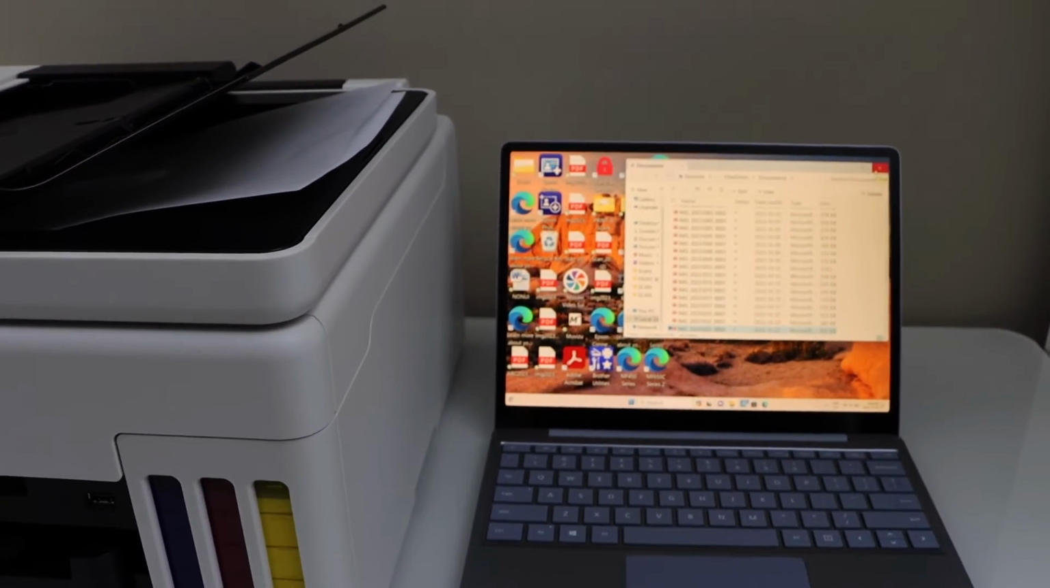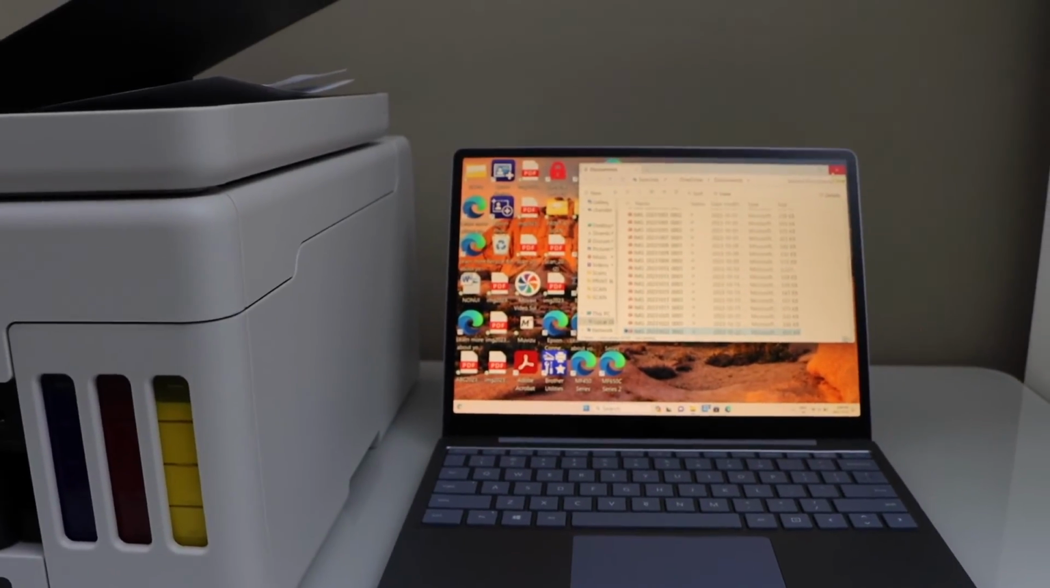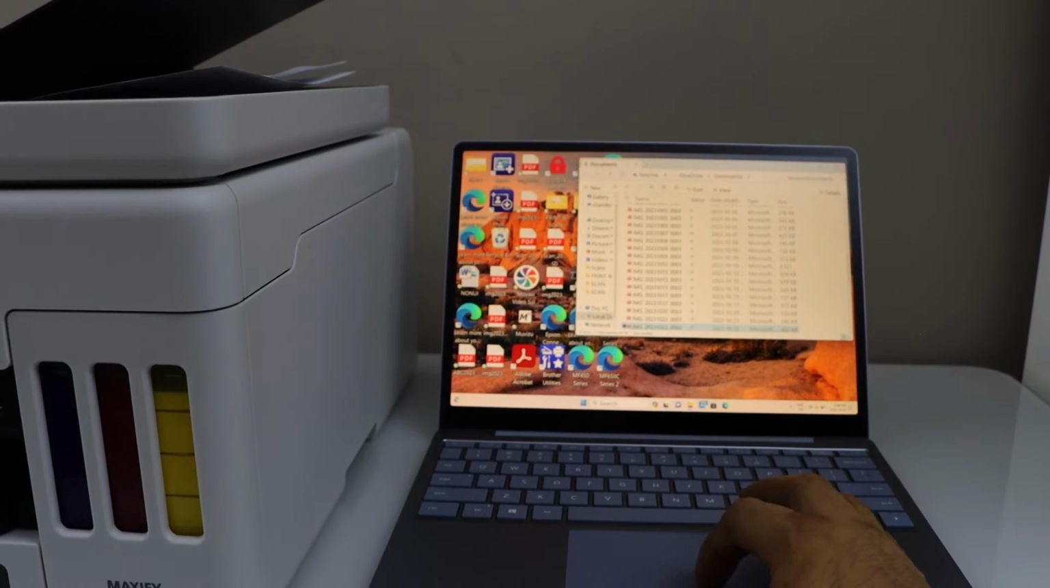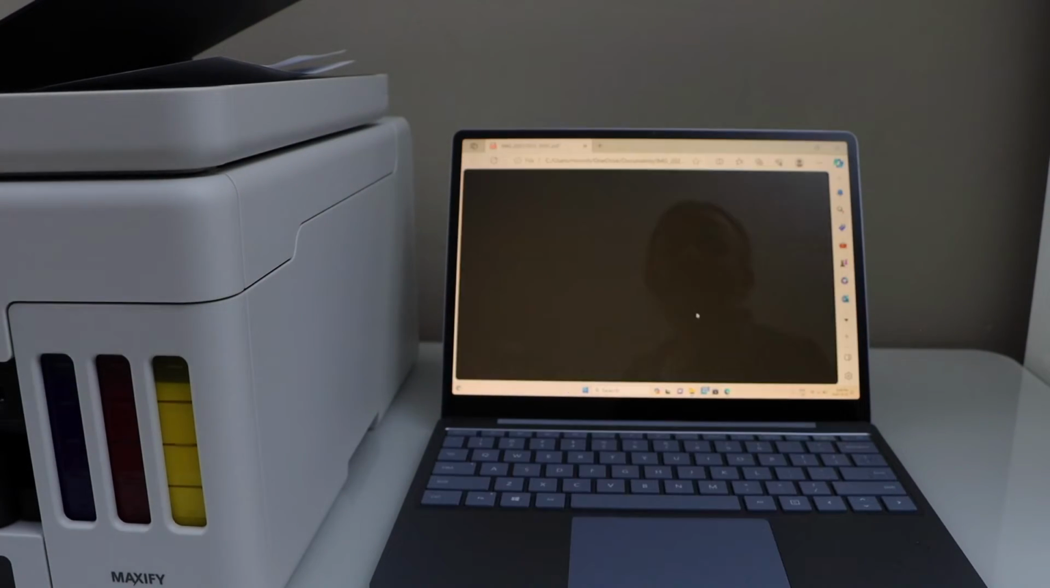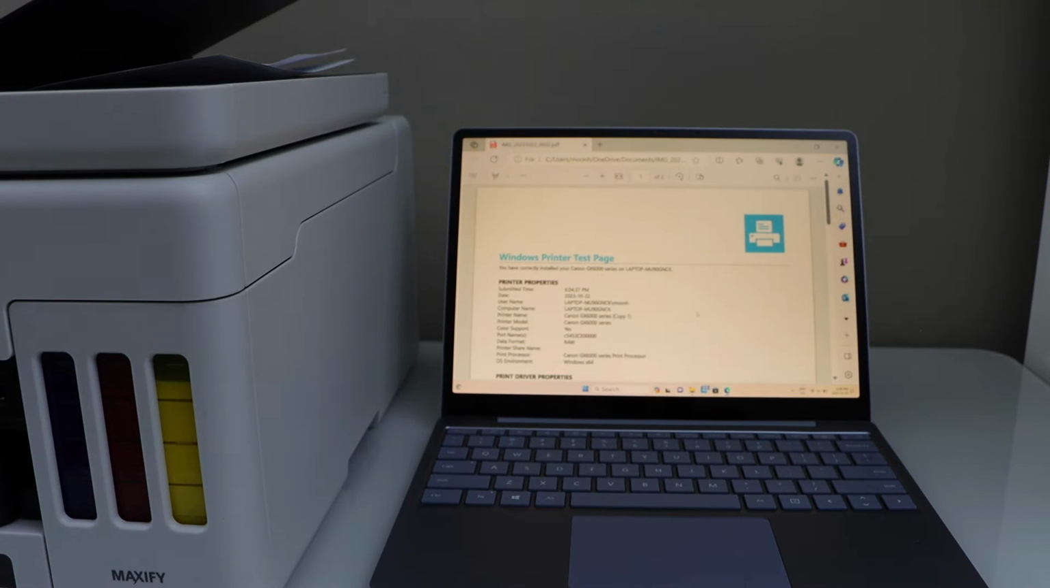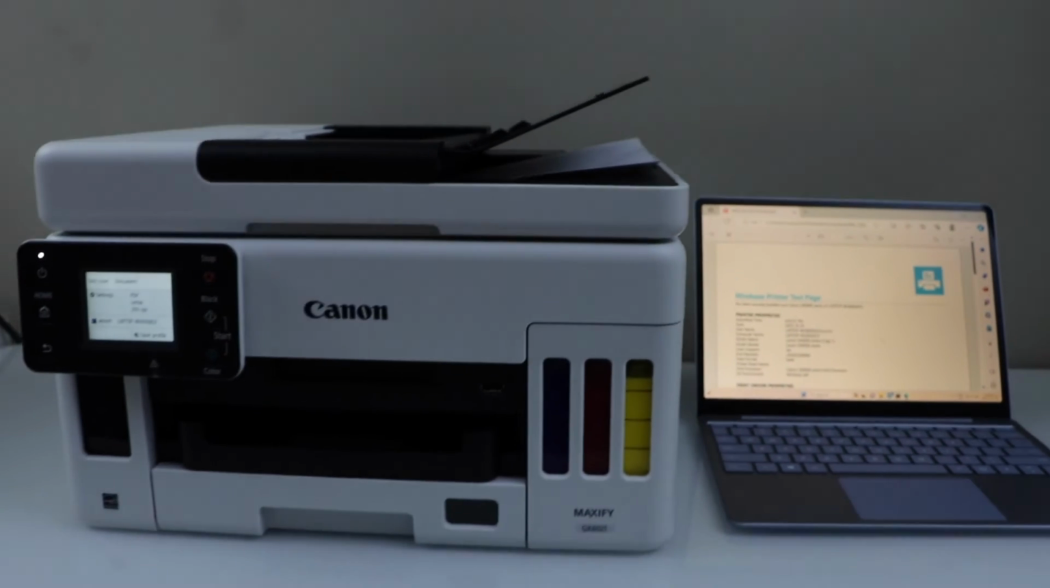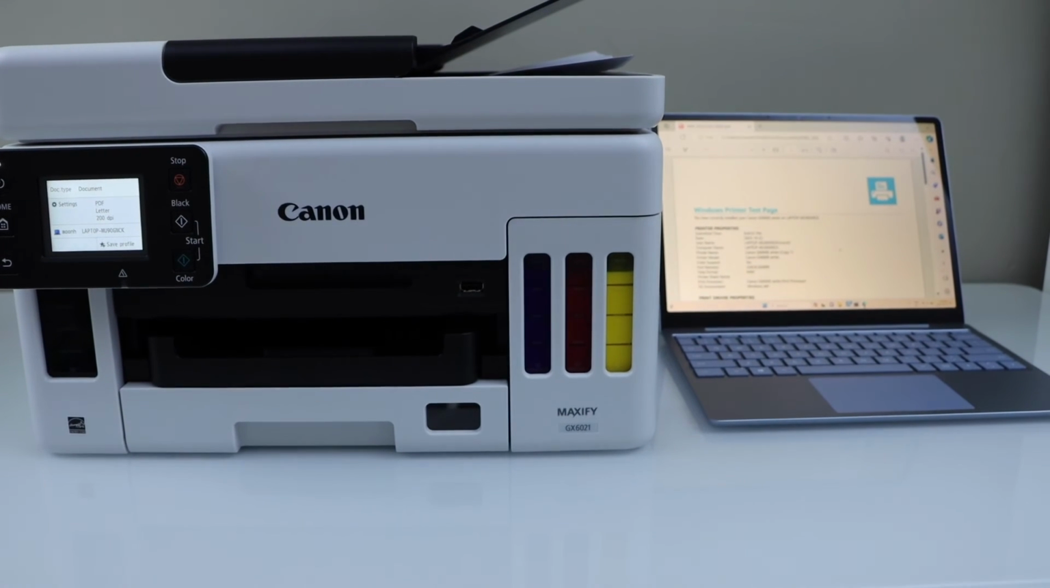Automatically it will show up the scan. You can open the file, and if you want, you can just send it or you can just save it in another location. That's the scan to PC.